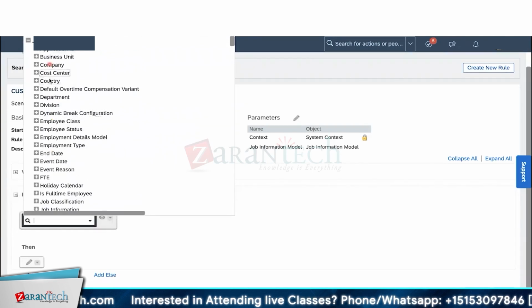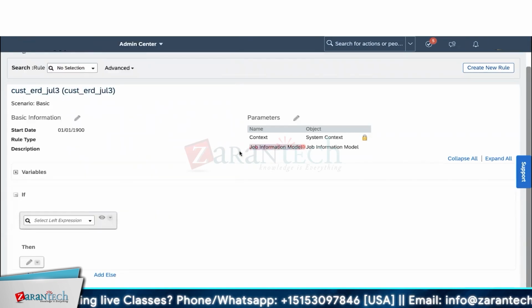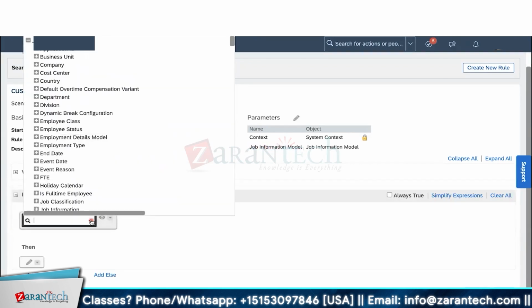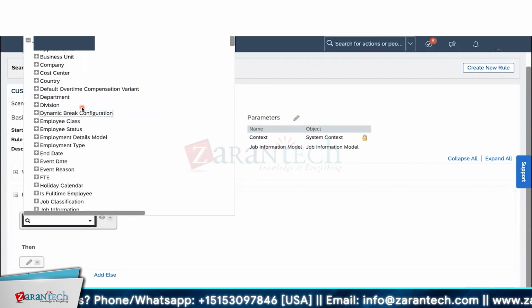Yesterday, address portlet fields had come because we had chosen the address portlet, address model. All the address portlet fields had come. As we have taken the base object as job information model, in the drop down job information portlet fields are coming. Like that, the area on which you are writing the conditions, that is the base object, that will become.